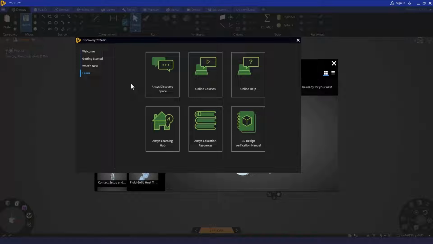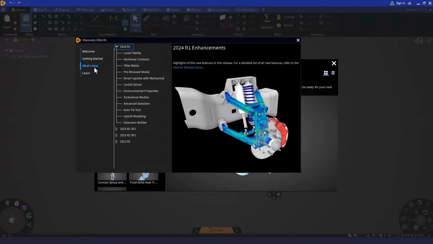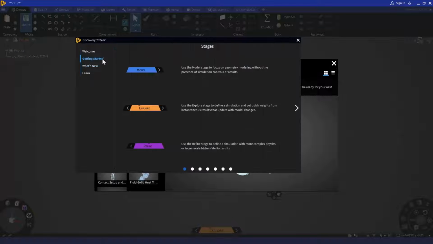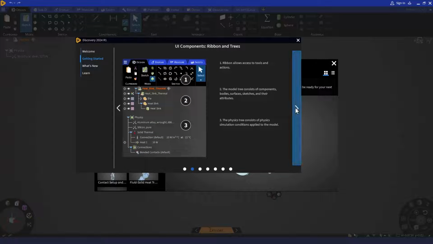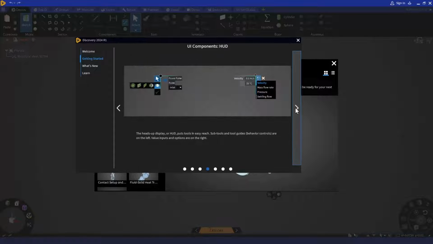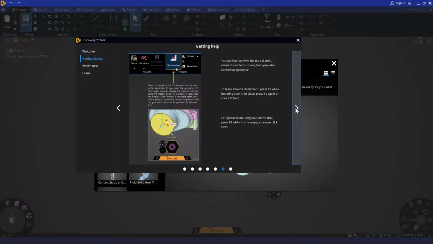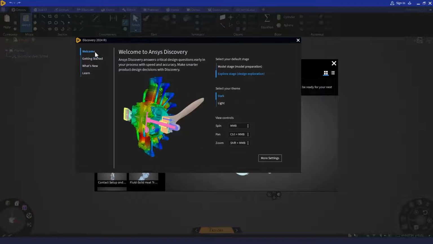The what is new section includes all the new features that have been added to each release. The getting started section contains basic information about different stages in Discovery, UI components, selection options, and some help related information. At the top, we have Discovery welcome page, where you can change your default stage for Ansys Discovery, select your theme from dark or light, or change your view controls.